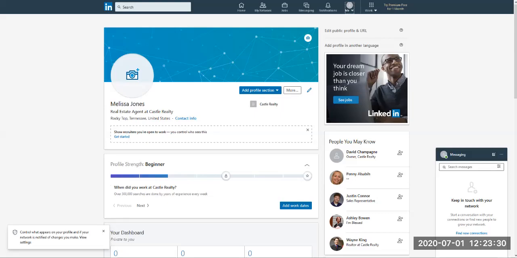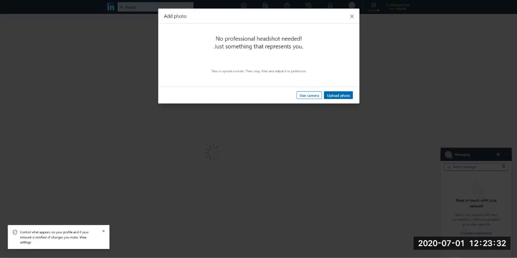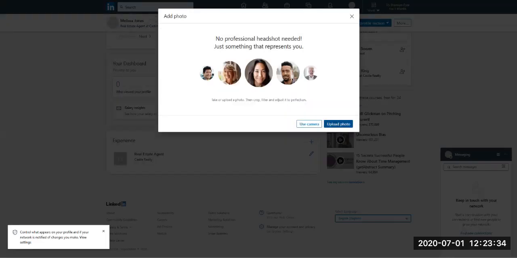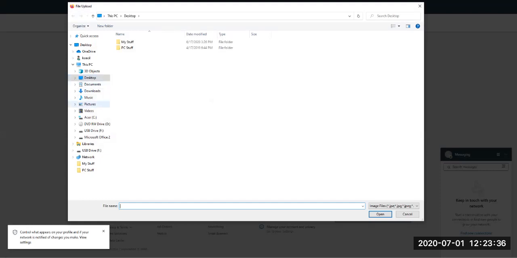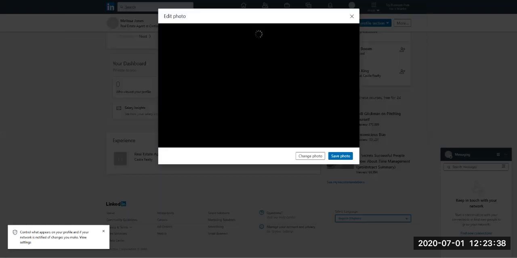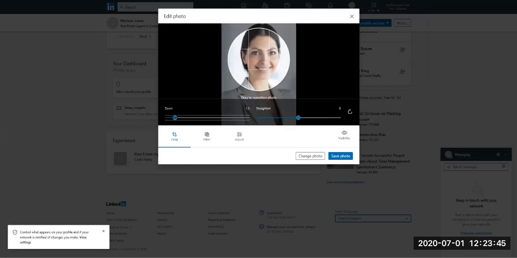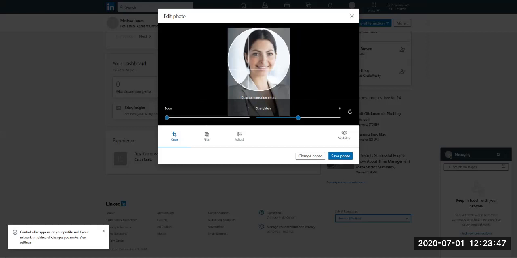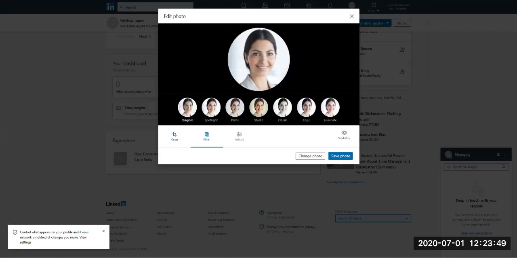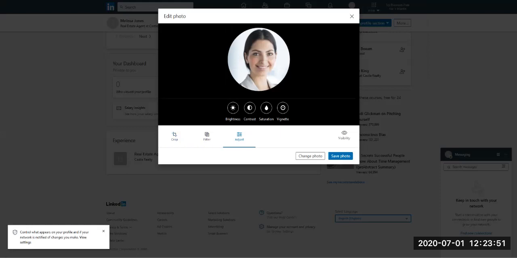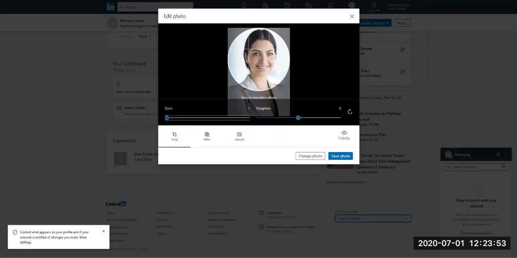The first thing I want to do is add a picture, so I'm going to go ahead and upload a photo. Okay, and you can straighten out the picture. I can zoom if I need to, I don't. Add a filter if you desire. You can adjust brightness, contrast, all that. None of this is really necessary, so I'm going to hit save photo.